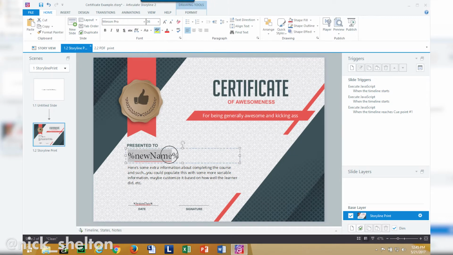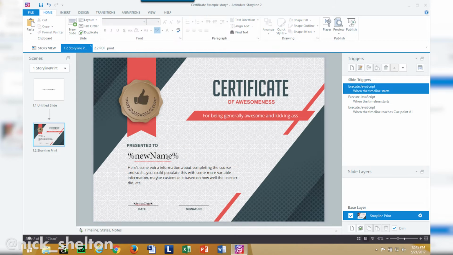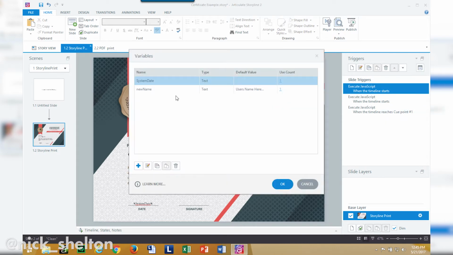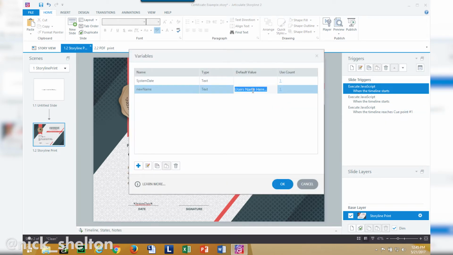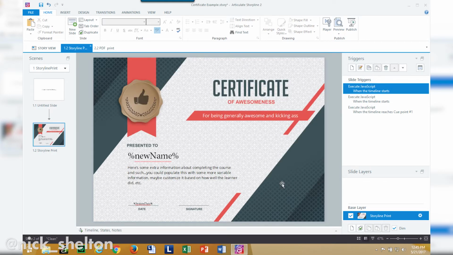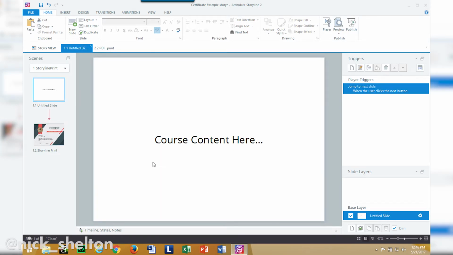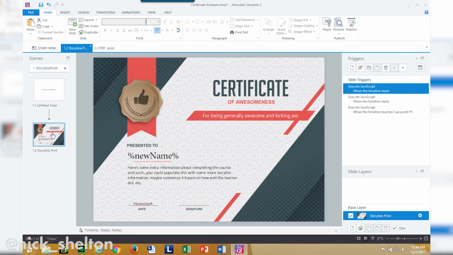So notice new name is also a variable reference. So whenever that updates, then that is going to display. So if I'm in an LMS, it's going to give me my name. If I'm not in an LMS, then it's just going to give me the default, which I have as user's name here. So during your testing process, it's going to say user's name because you're not in an LMS. And if you're not in an LMS, then maybe on the slide before, you allow them to type in their name, and then you use that value to set the user's name here.